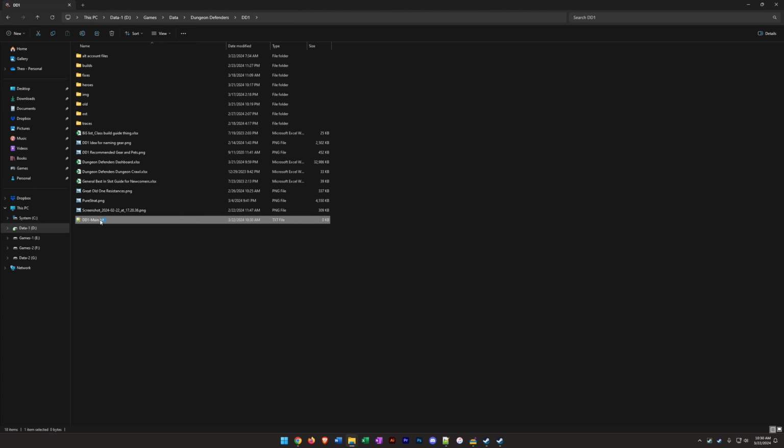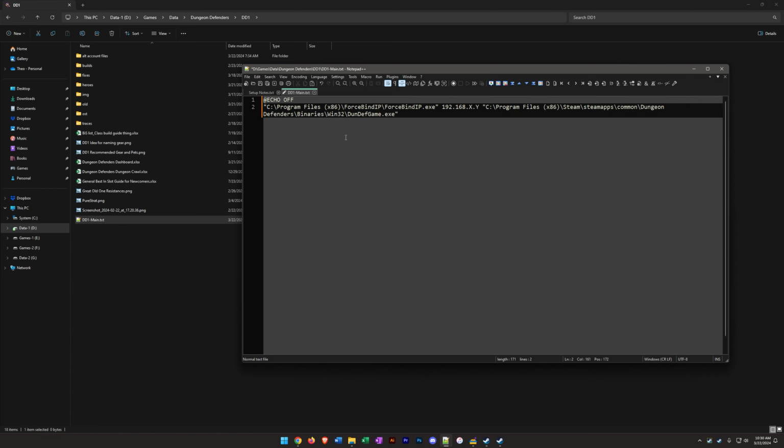I'm now going to open up that text file, and I'm going to paste what we just copied. Here, echo off just means we don't want to display this. This is the path to ForceBind, and now we need to enter our IP address. The IP address I used for mine is 2.52. So we're going to run ForceBind, use this IP address, and then launch the game.